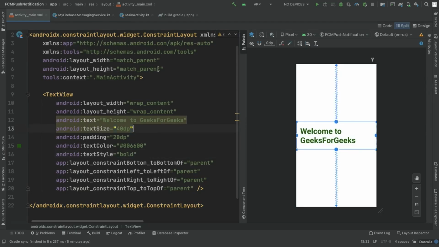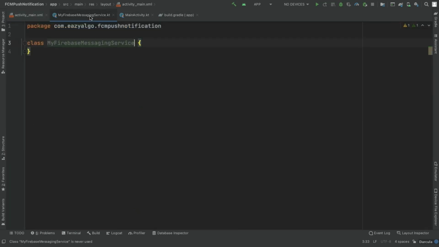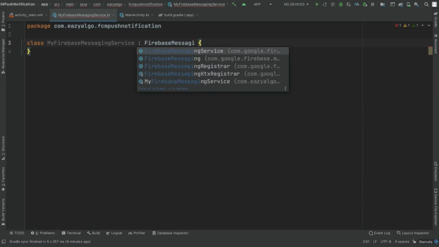Okay, now let's go to our MyFirebaseMessagingService. Everything we have to do, we do here only. This class will extend from FirebaseMessagingService. Here you can see we have that.